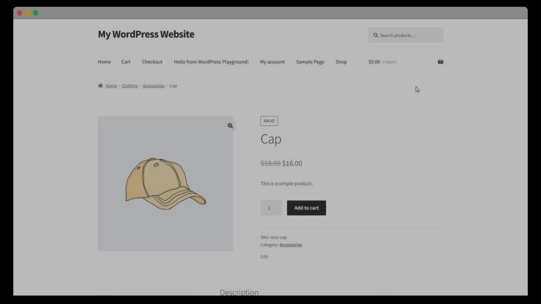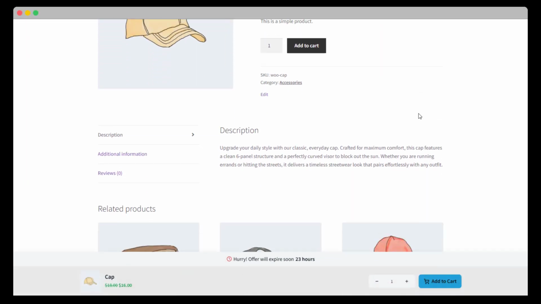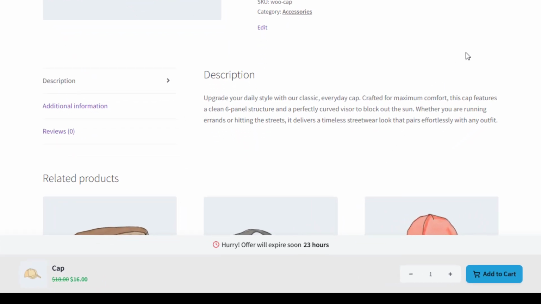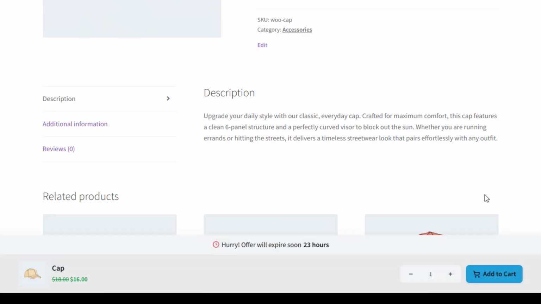Now, let's see the preview. As the user scrolls down the product page, the sticky cart bar appears at the bottom of the screen with a smooth animation. The offer banner and timer are also visible. It displays the product image, product title, price, and the Add to Cart button, allowing customers to quickly purchase the product without scrolling back to the top.